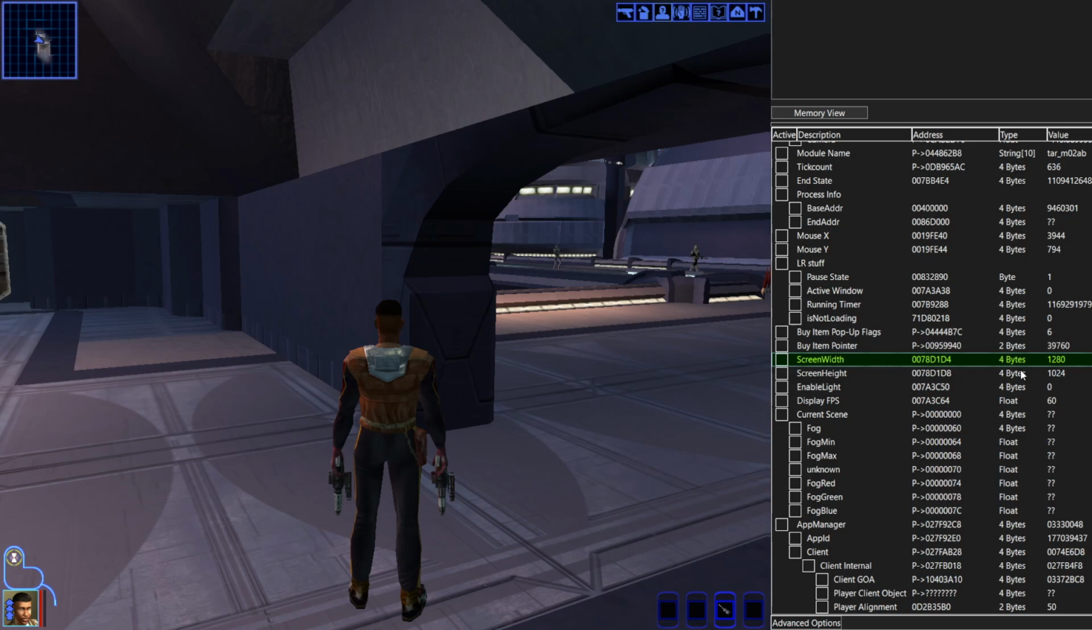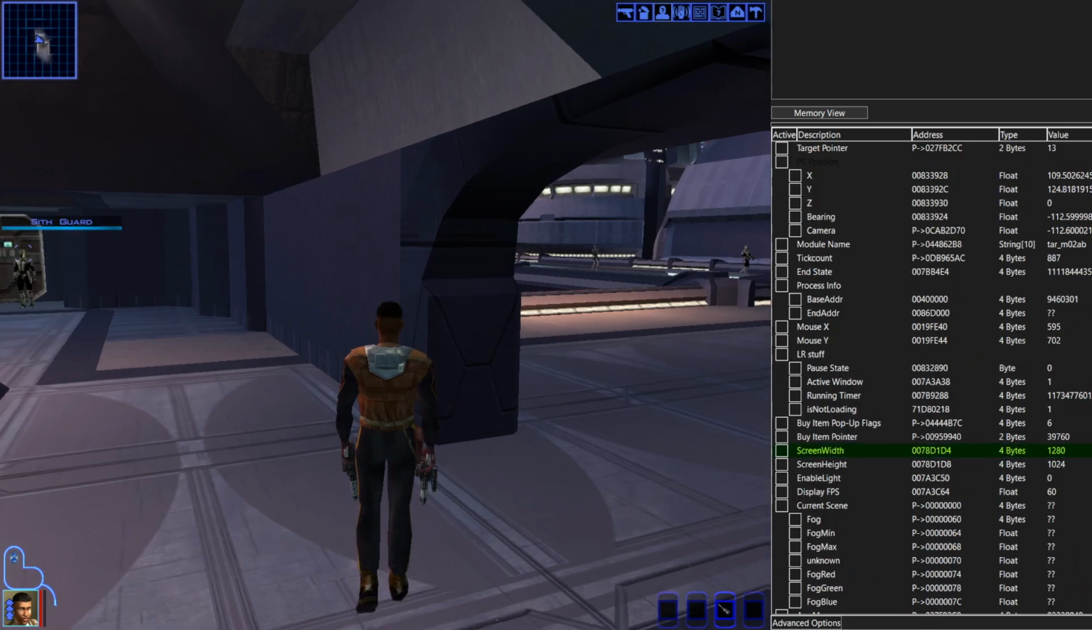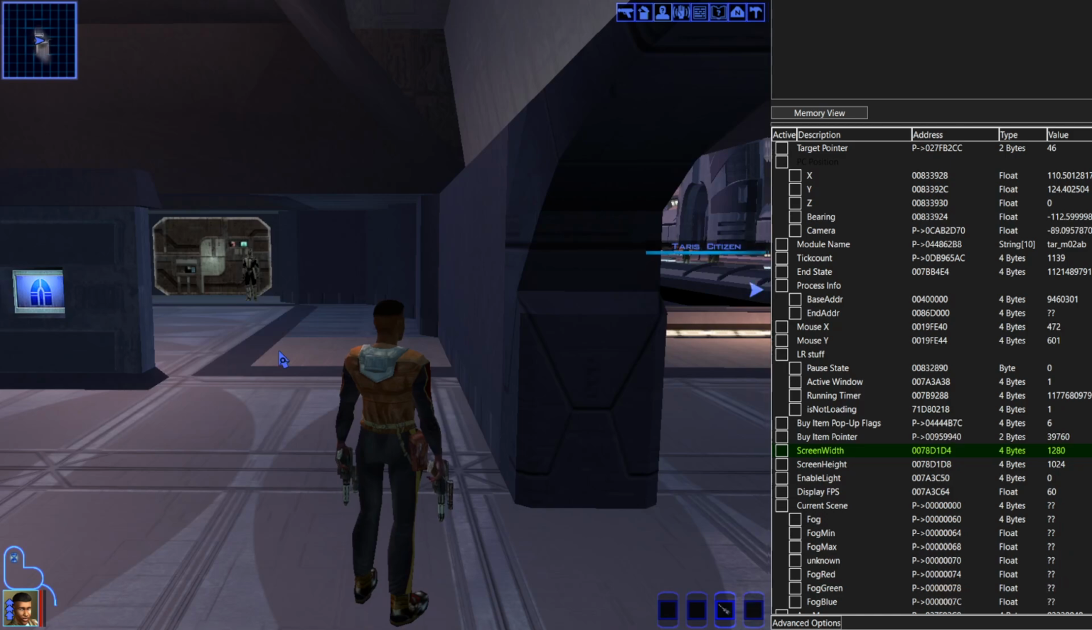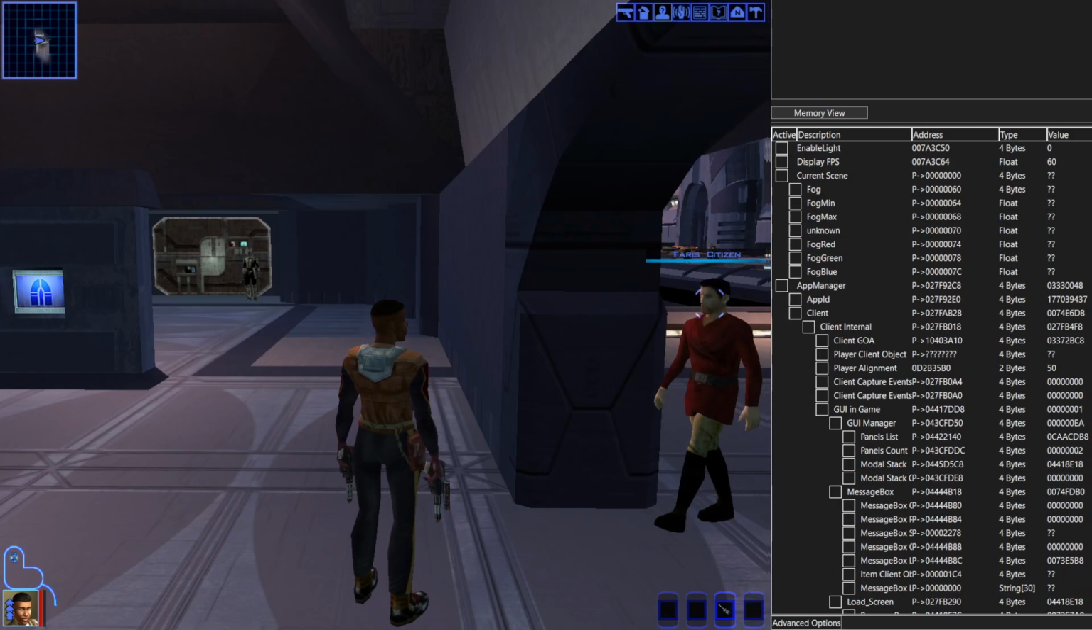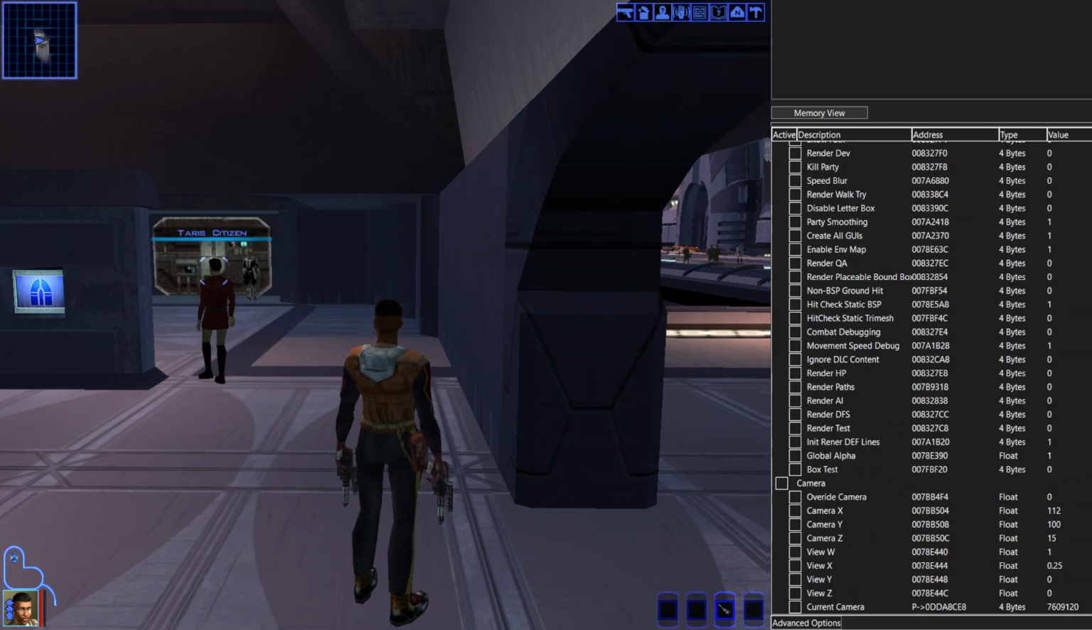Screen height, screen width, and a lot of other stuff for things I've been testing. Your current character's position, camera, bearing. But yeah, that's the bulk of what I had to show off for now. I'm always finding new things all the time. I will be making this cheat table available for anybody that wants to mess with it.